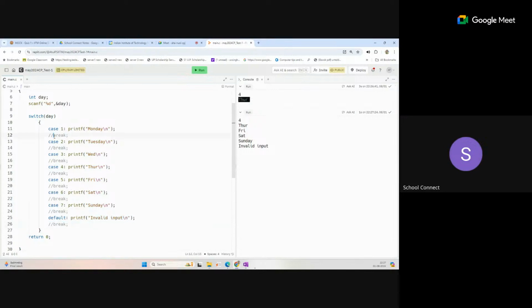Okay, so because of that, this break is required for switch if you want to execute only one case part. And suppose we pass any random value like 114, you can see invalid input. By default, if no case is matched, this part will be executed. So this is the statement we can use with the switch.